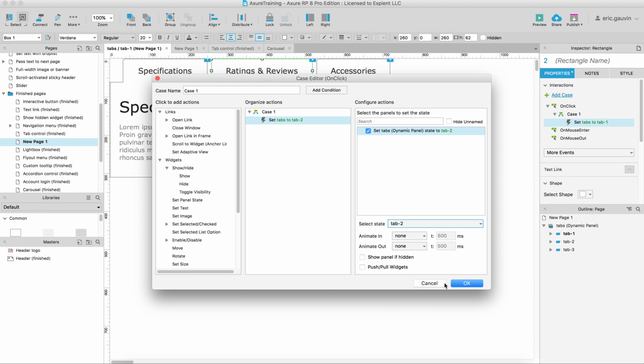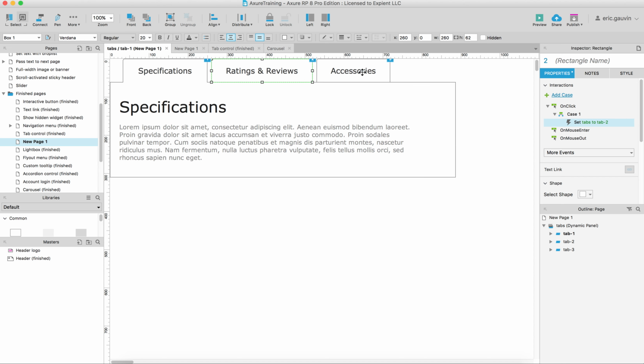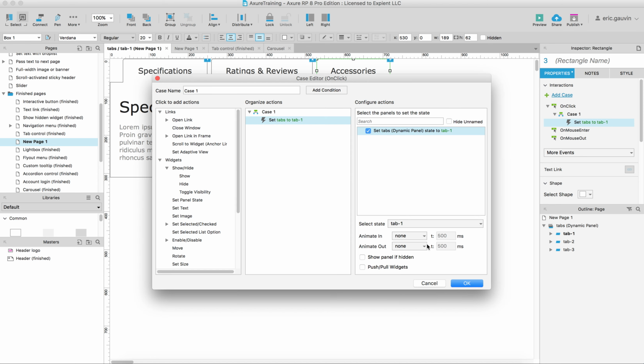That's actually one of the great things about working in this approach, I think, and also just in general with working with dynamic panel states.